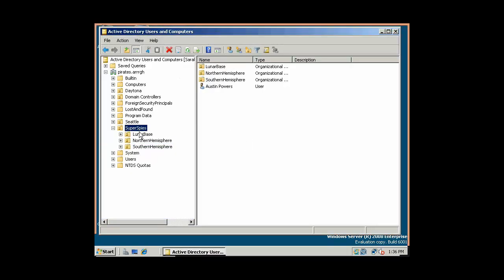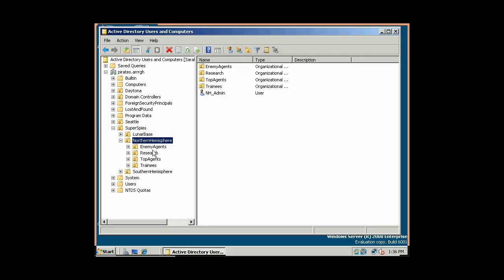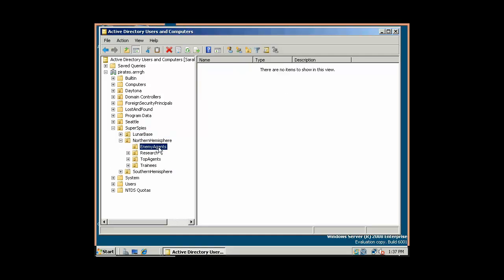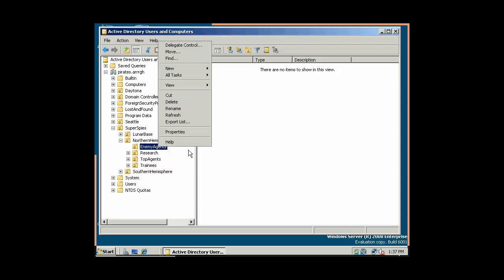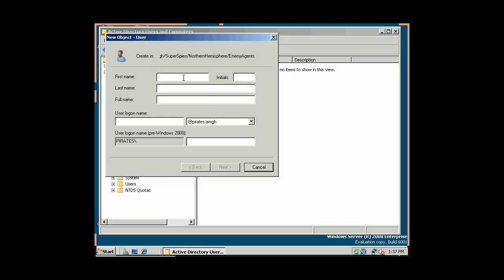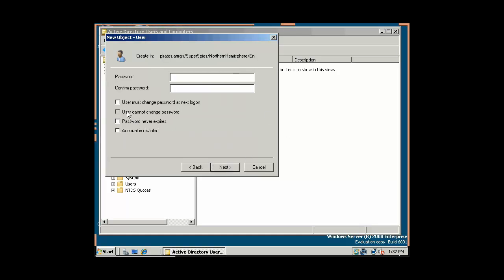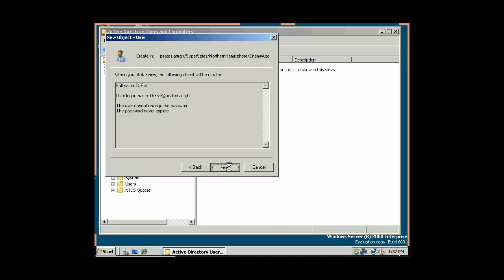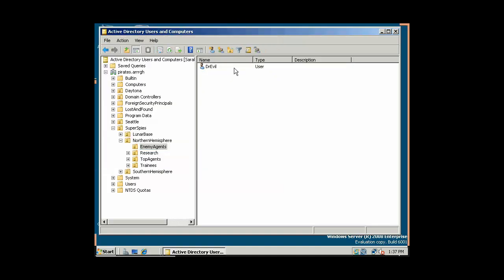Let's go over here and let's go to Northern Hemisphere, and we don't want to give our top agents a simple password. We'll give our enemy agents simple passwords. Ha ha ha. So let's make a user, Dr. Evil. Dr. Evil will be our user. Password, I'm just going to lowercase PASS. And that fits our minimum requirement of 4 characters.